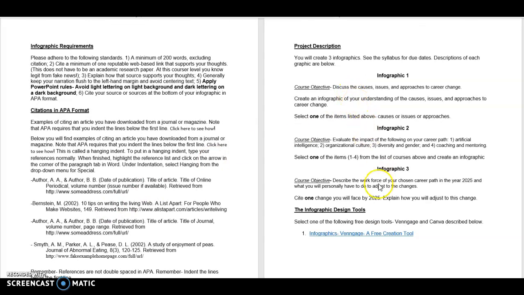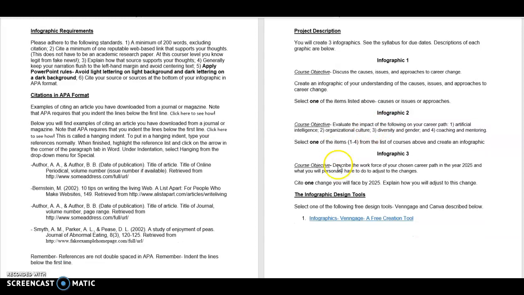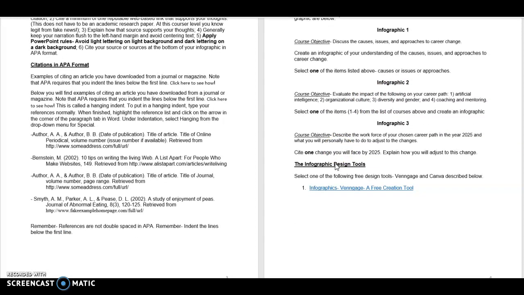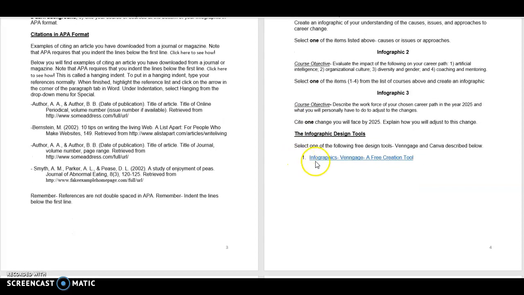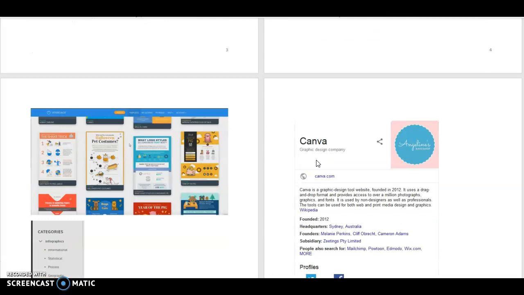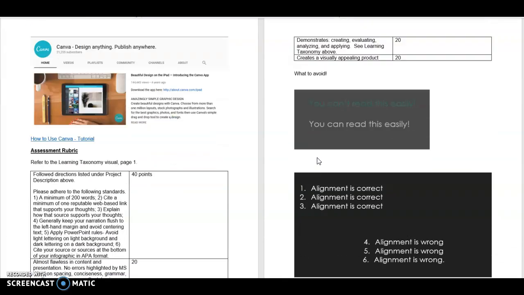Okay, you have 3 infographics to do. They are in Yellow Dig. I give you the objective, tell you what to do, and always I'm giving you a choice. You can choose one of 3 here, one of 4 here, and down here, everybody will be different because everybody's in a different kind of career path. I give you links to the tools that are available and free to create infographics.